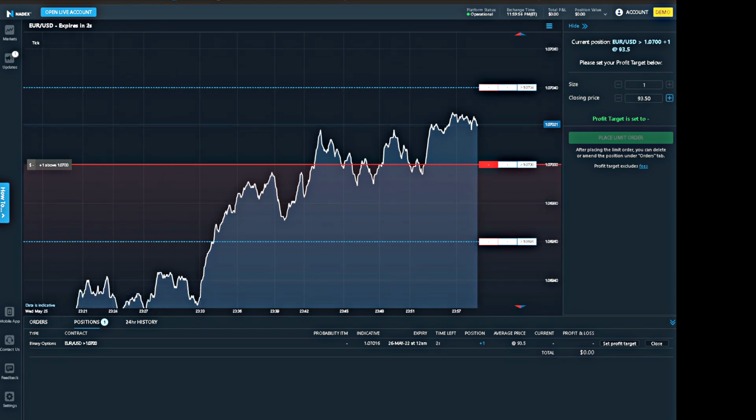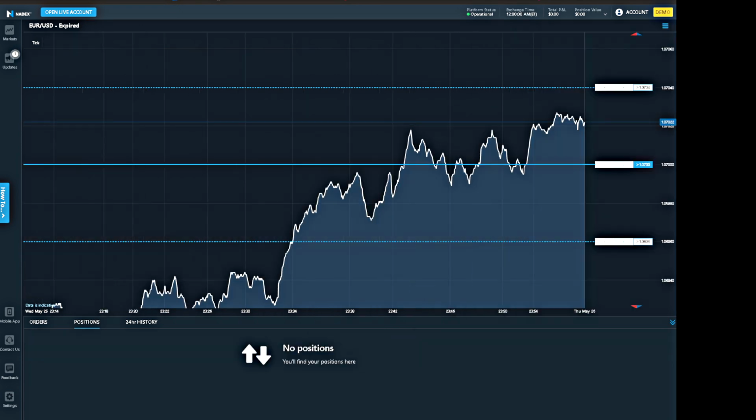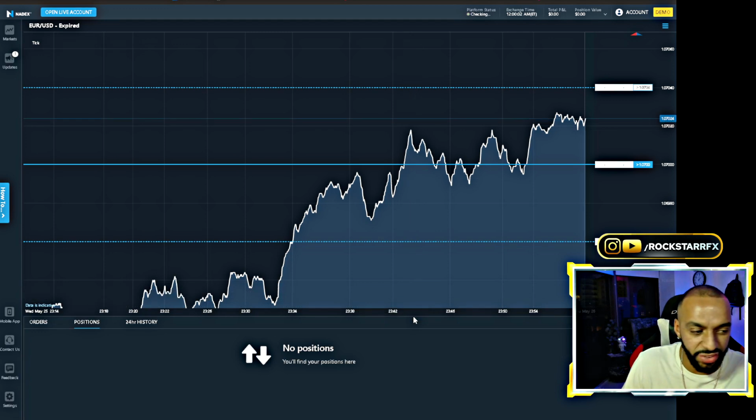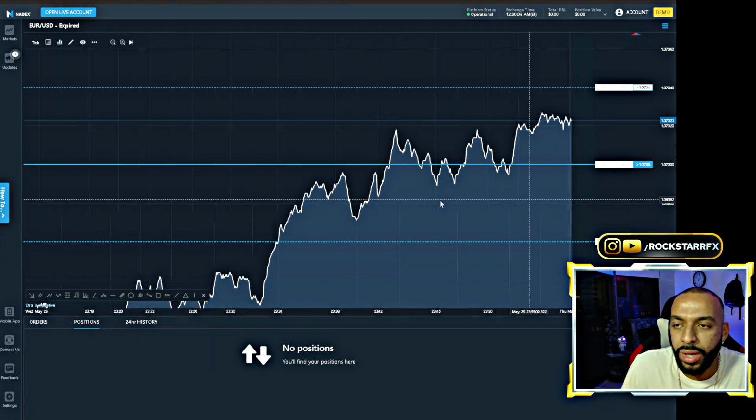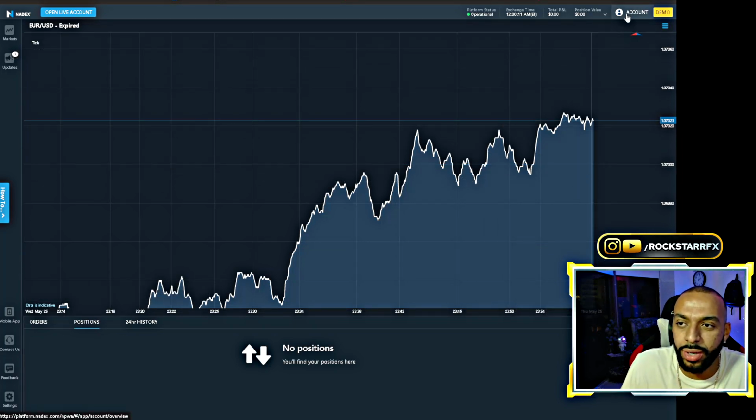7 seconds left, 3 seconds left, 2 seconds left, 1 second left. And we just went ahead and we cleared that trade. So now the trade has disappeared from our screen. If you want to go back and actually see that trade and how you did on it, what you would do is you would click the top right corner, click the account button.